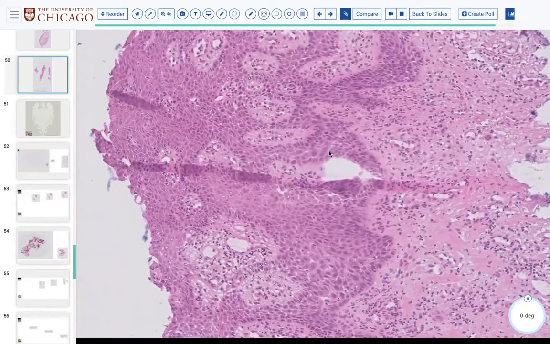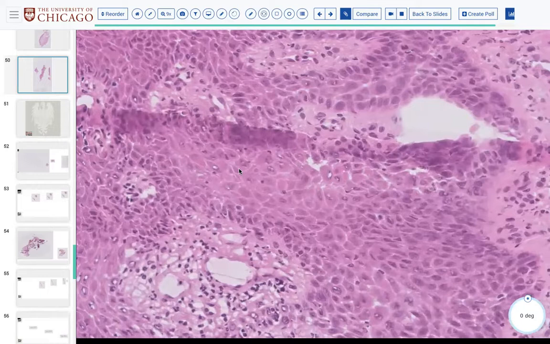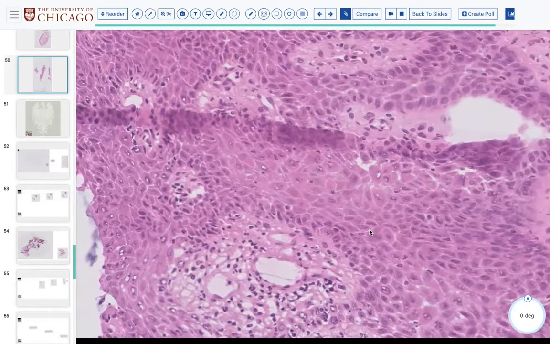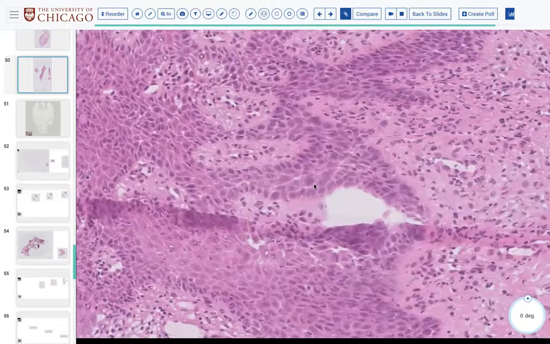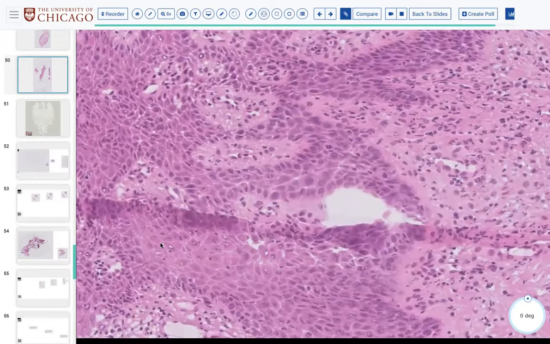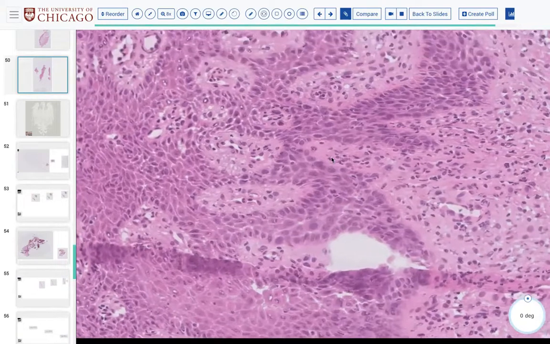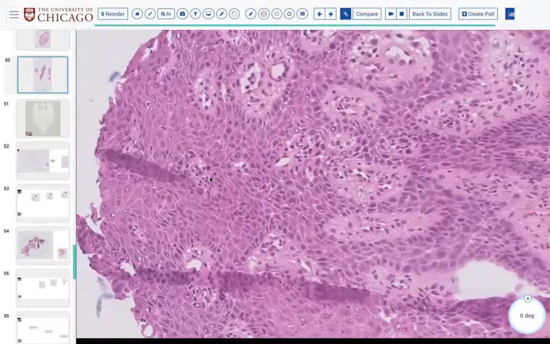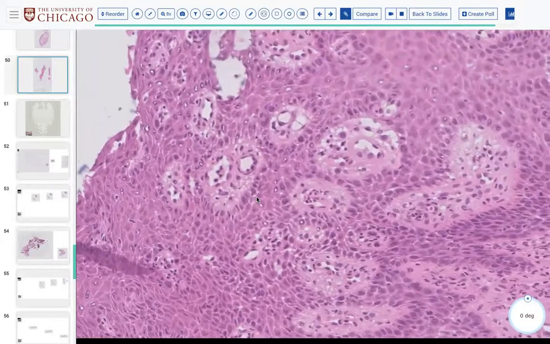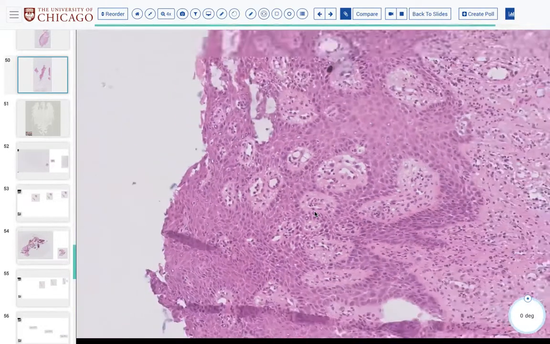So spongiotic. Yeah, there's definitely some edema, spongiosis. There's definitely some, quote unquote, pink cell change where some of these cells in that spongiotic area have acquired some dense eosinophilic cytoplasm, which could also be sort of a sign of dysplasia. So those are dyskeratotic cells. Maybe a mitosis.